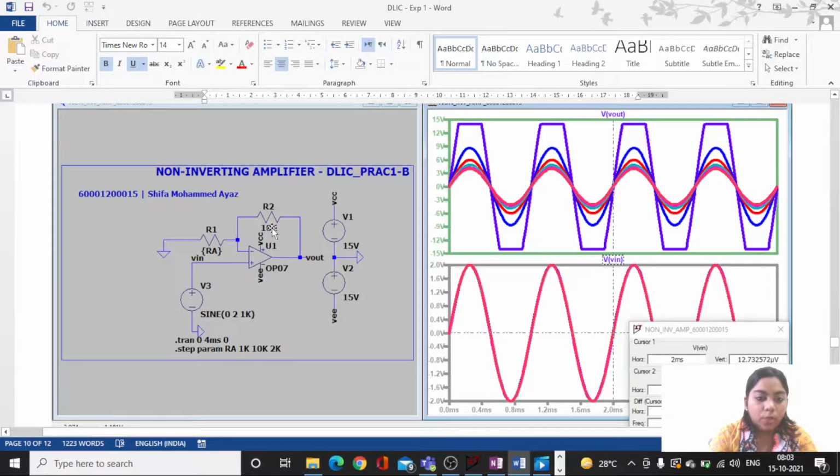As I told you, depending upon your RF and R1 values, the gain of your op amp will change. Since this particular R1 is continuously variable, I've got different gains, and at a particular point I've even got saturation. So this is the parametric sweep.